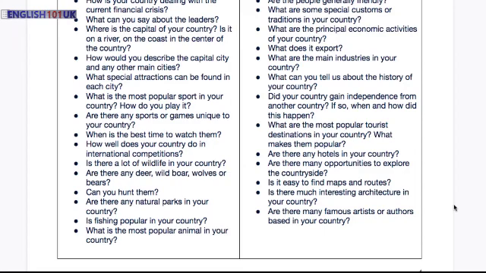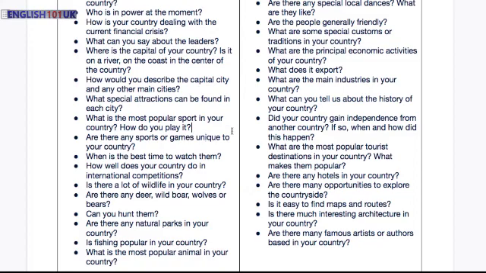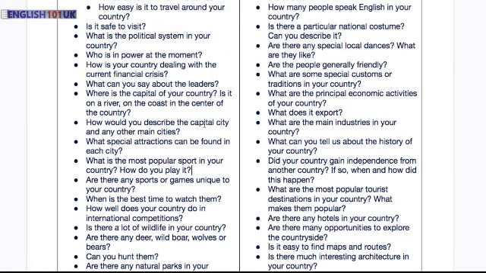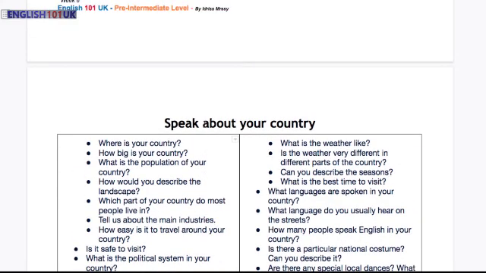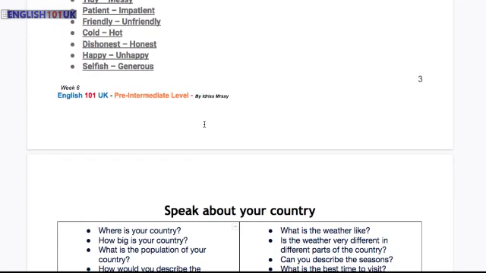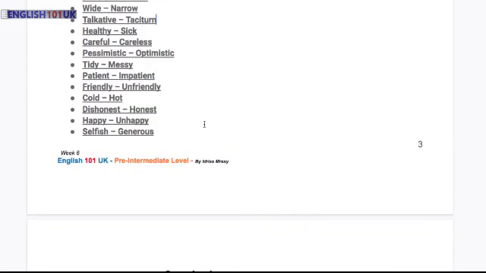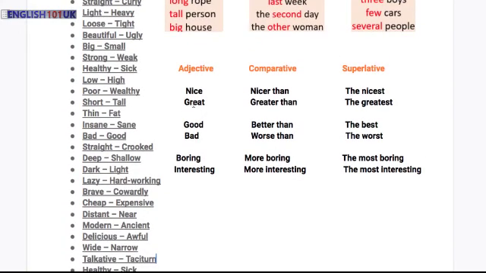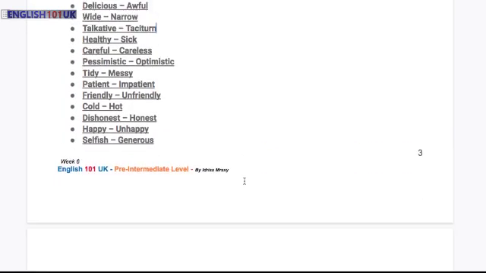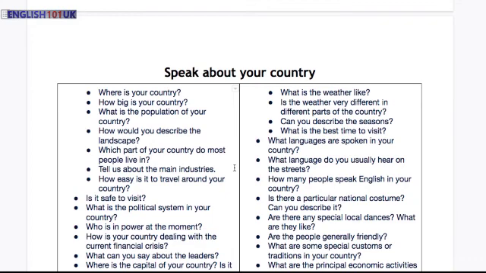So these are questions that when you try to answer them in paragraphs, you should be able to describe your country in a good way. So those are your homeworks. Do this, the comparative and superlative of the adjectives, of course, and answering these questions, helping you to write and speak about your country. So these are your homeworks for this week.